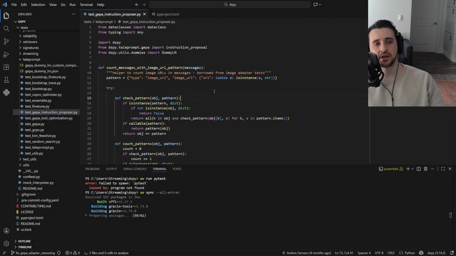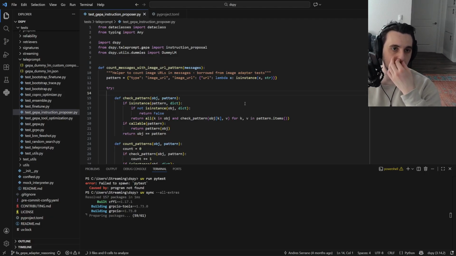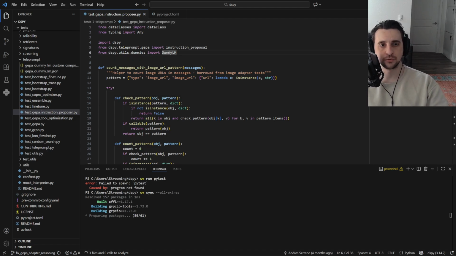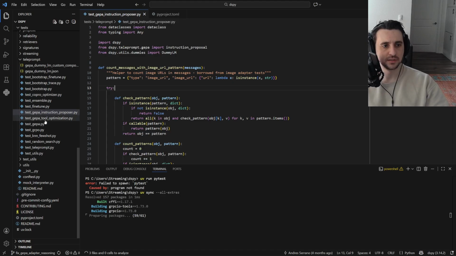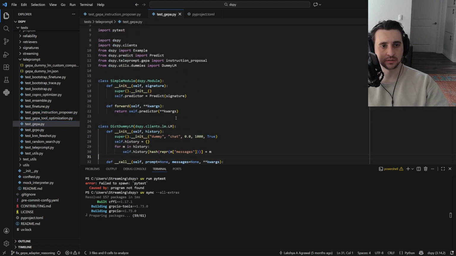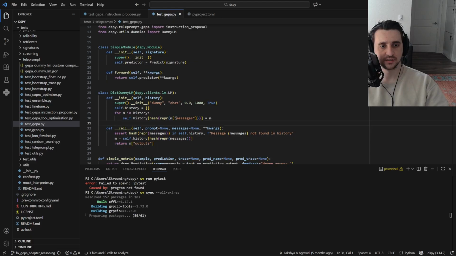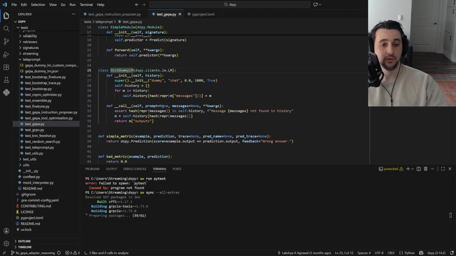So let's go back. Let's look at the test, because we can also write the test blind. It's not that big of a deal. What I need to understand is what the heck this dummy LM is. So where do we want this? Tool up? Nah, it's not in tool optimization. Nah. Test GEPA. What is test GEPA? Dict dummy LM. Dictionary dummy LM.